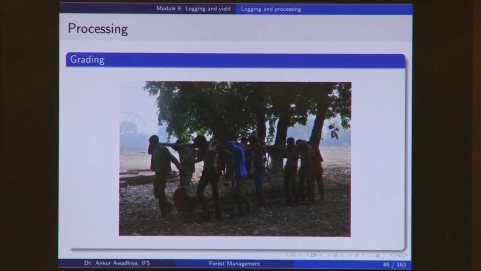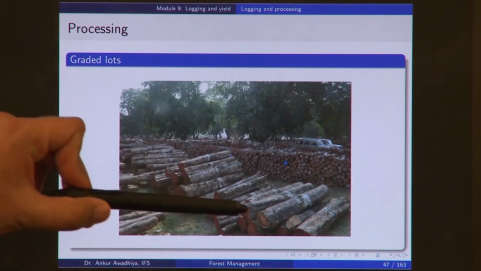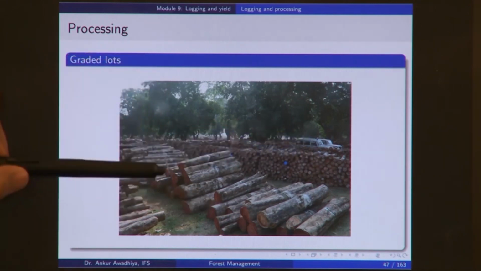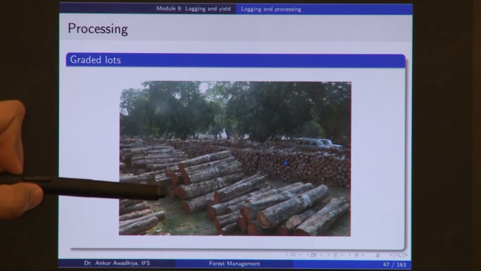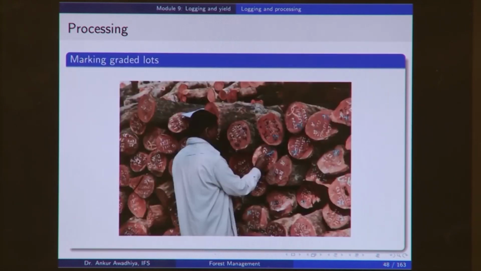So, typically a grading operation is also done in a depot, which will result in the formation of these graded lots. So, here you have all these timber, all of these are looking similar. So, for instance, these ones are having larger diameters, these ones are having smaller diameters. So, this is the process of grading.